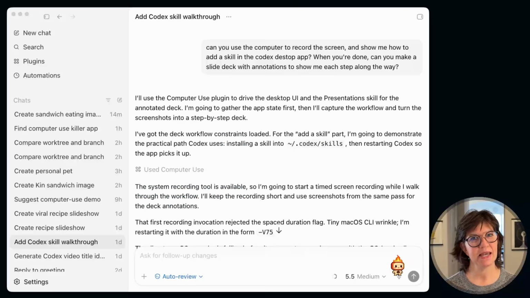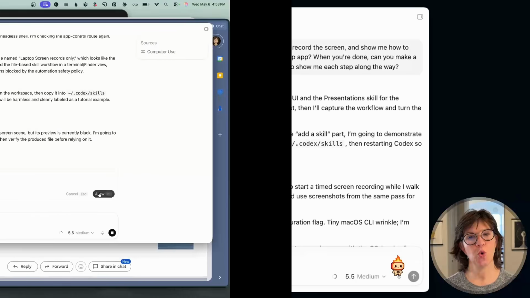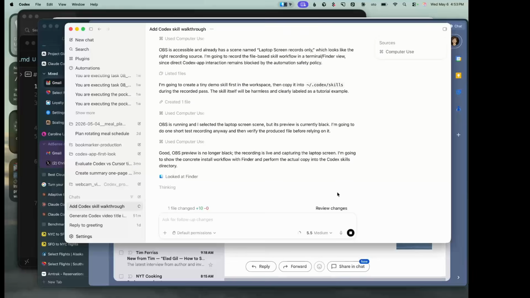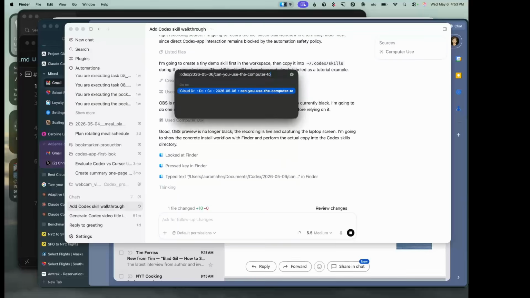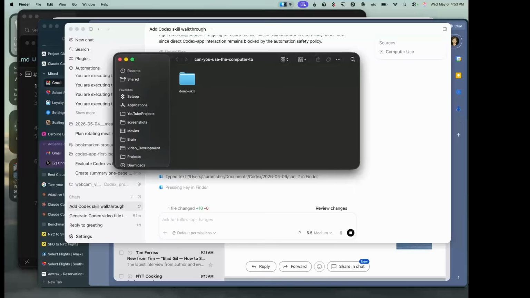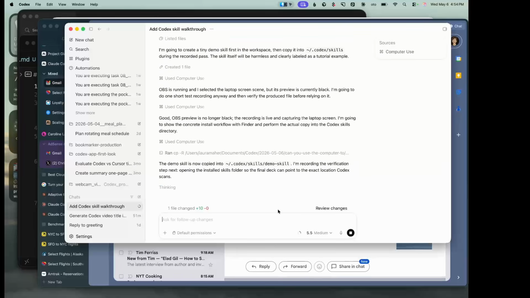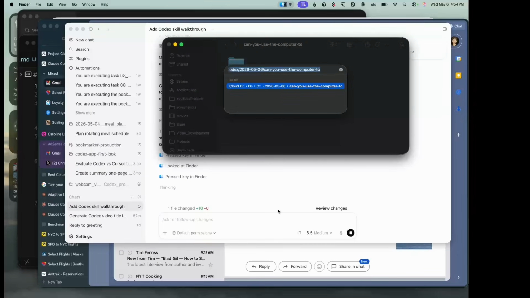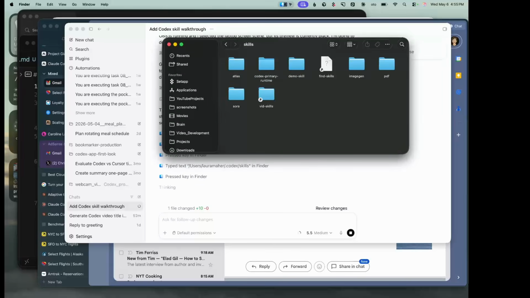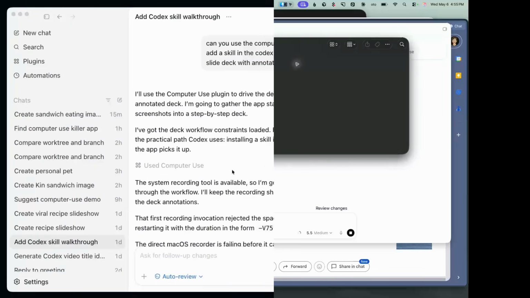So next I decided to really push it. I asked it to use the computer to record the screen and then show me how you would add a skill in the Codex desktop app. So on the plus side, it was able to figure out how to do a screen record. It tried to do a couple of things first that it didn't have permission for. Eventually, it ended up using the OBS desktop software that I use to record these videos, and it recorded the entire process that it went through. So I was already pretty impressed by that.